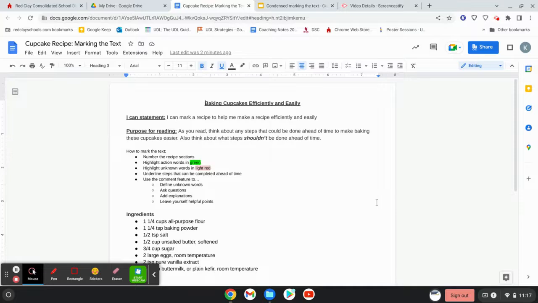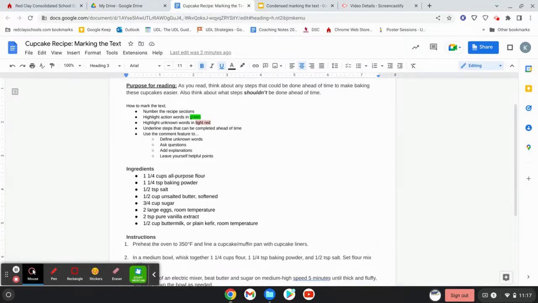Now we've talked a little bit about marking the text already, but as a reminder, when we mark the text, we are going to number the sections of the recipe. We're going to highlight any action words that tell us what to do in green. We're going to highlight any unknown words in light red. We're going to underline today steps that can be completed ahead of time, since that is our purpose for reading. And then we're going to use the comment feature in Google Docs to define any unknown words, to ask questions, to add explanations, and to leave ourselves helpful pointers that we can use when we go to make this recipe.